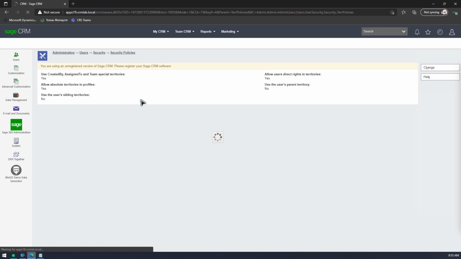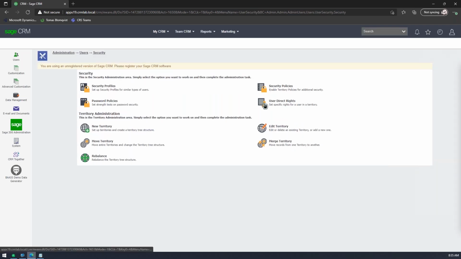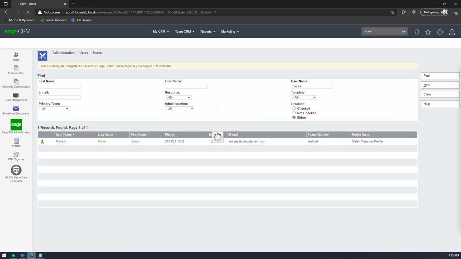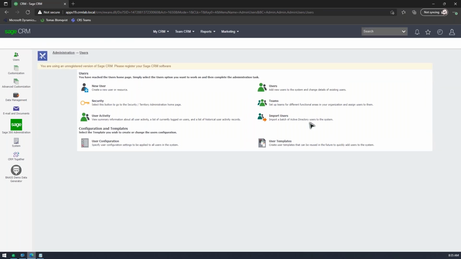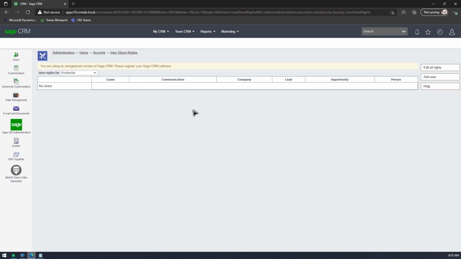So if we look at the user direct rights, we have an example of that. We're going to first look at a user. If we look at Susan May, we can see that her home territory is Ireland. If we go and look at the direct rights and look at, does anyone have direct rights in Canada? We can see that she has been given rights to cases in Canada. She can also view companies. If you can't view the company, you can't see related records.